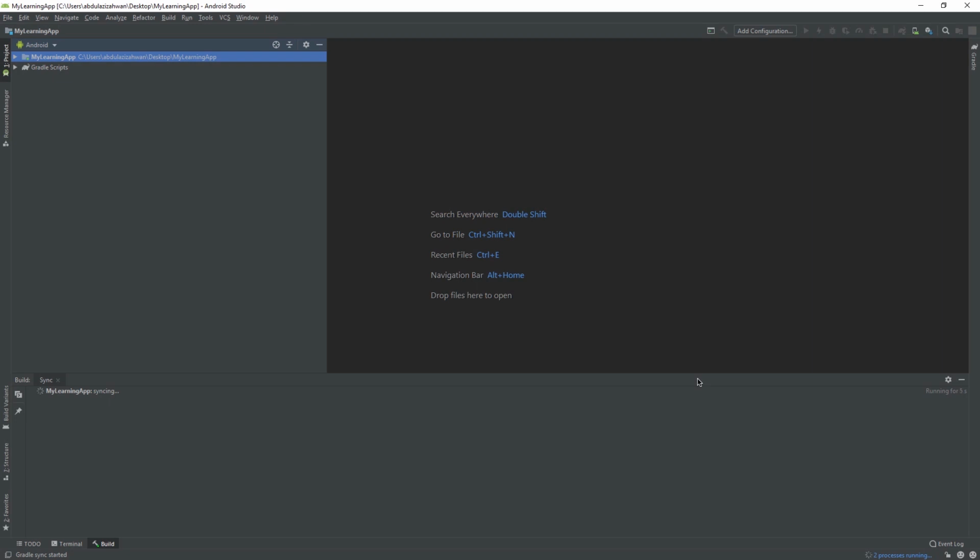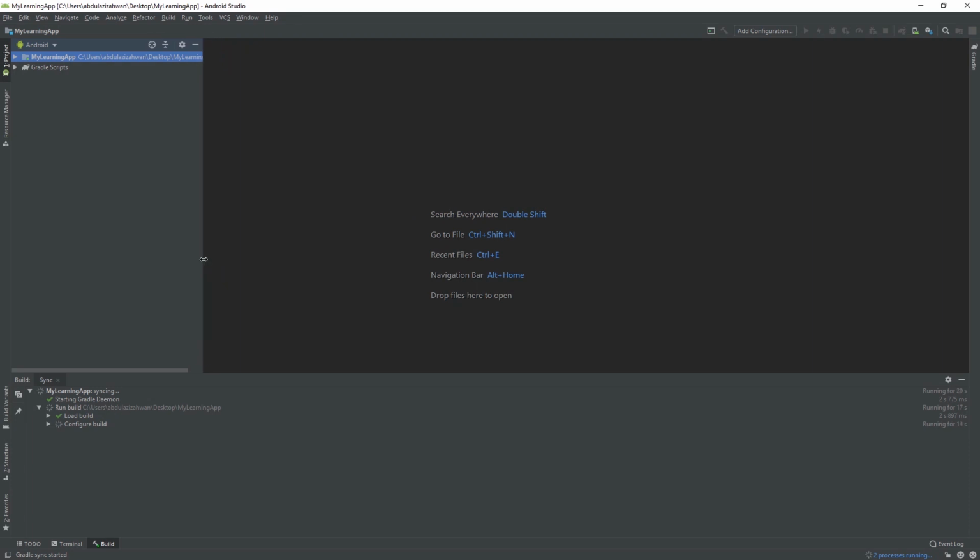Okay, for your information, my computer is i5 8th generation, or you can check it in the description. And in this series, I use Android Studio version 3.4.2. But I think it's no problem if you are using version 3 point anything.